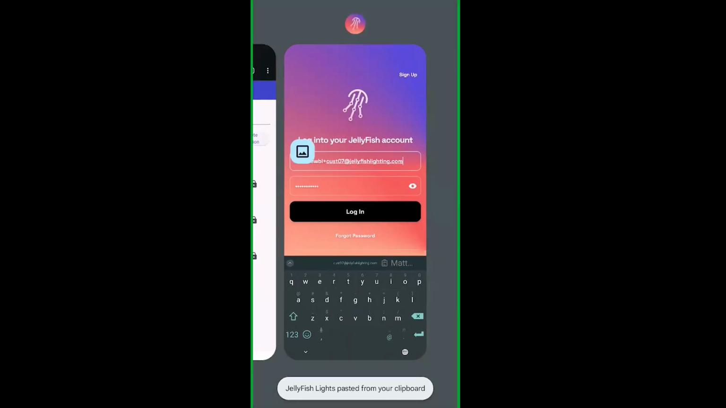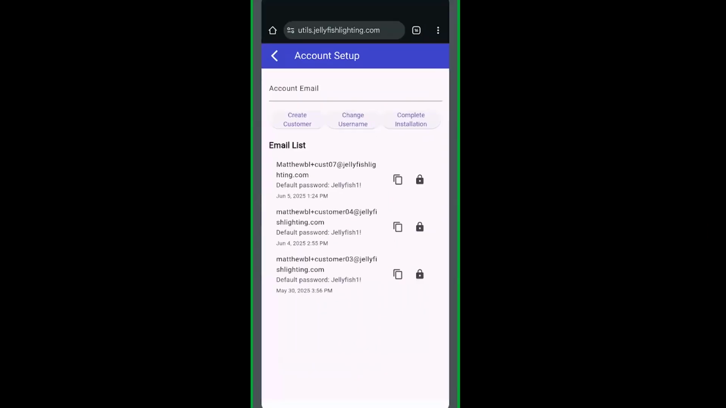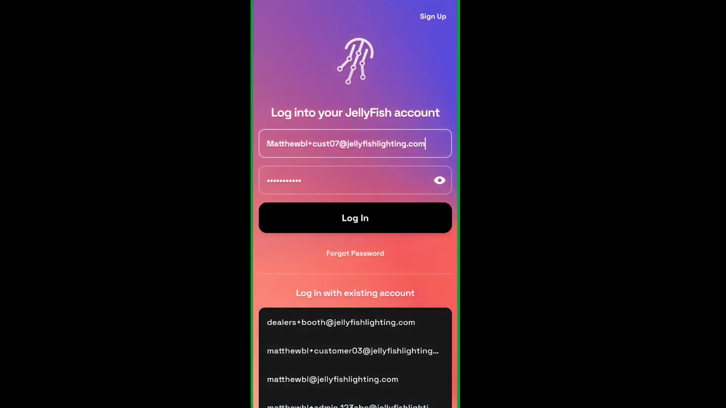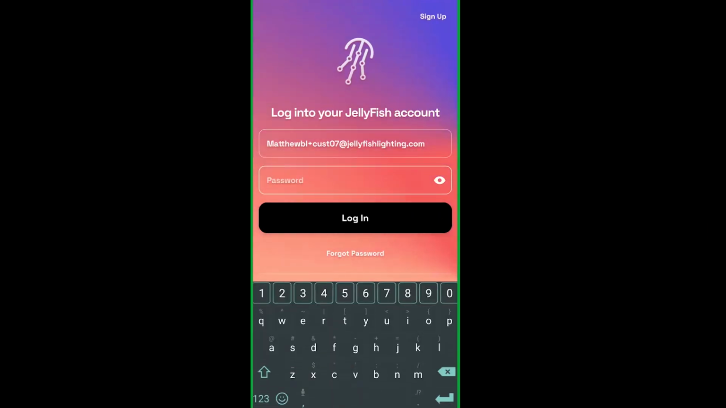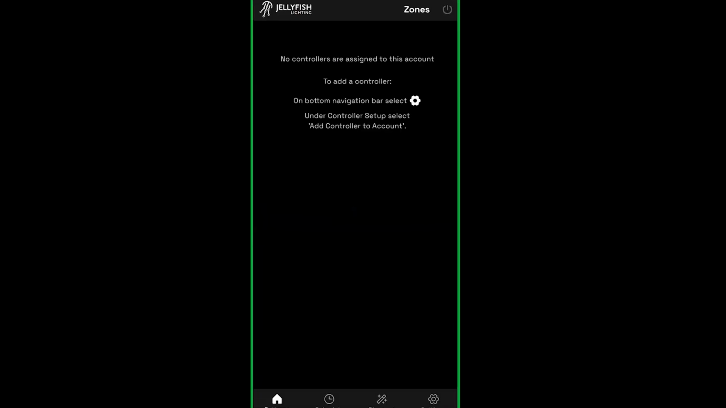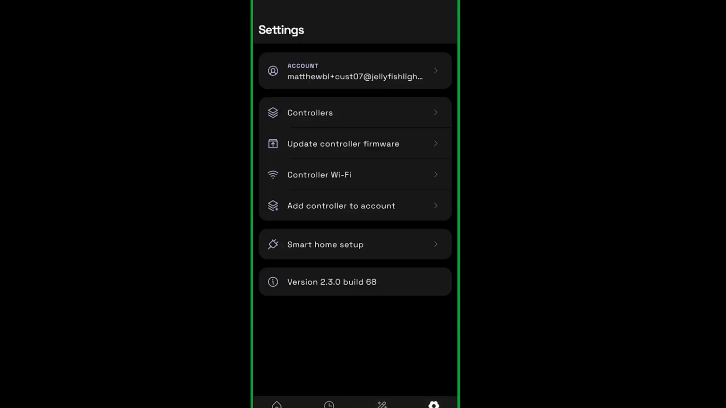Now, if we want, we can remember the generic password or just slide back over to UTILS, and that little lock icon actually will copy the password. Tap that, come back over, paste in the password, and that generic password. So now I can log in, and this customer account is now created, and we can go and set up the controller on Wi-Fi, set up all the zones for the customer in here, and now it's primed and ready to pass on to the customer.